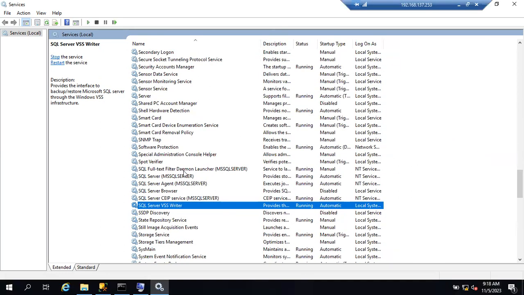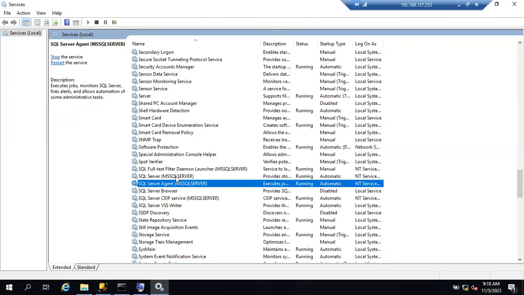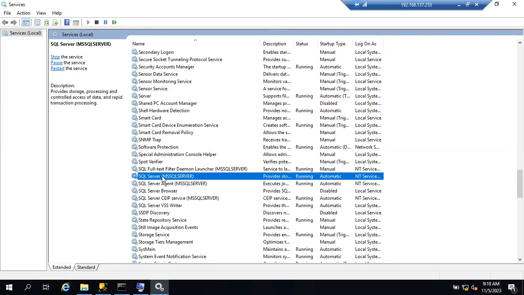So you can see 4 specific services. This is a very, very important service. If this is down, the SQL server will be down. You cannot connect. The application also will be down. This is the main service, the database engine service. The SQL server, you don't see anything, just SQL server. If the engine is down, you cannot run the car, right? In the same way, if this service is stopped, you cannot connect to the SQL server.